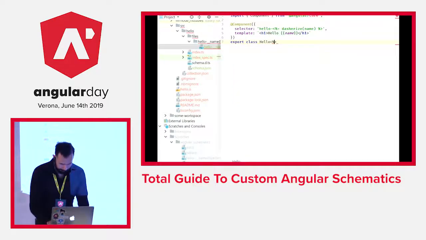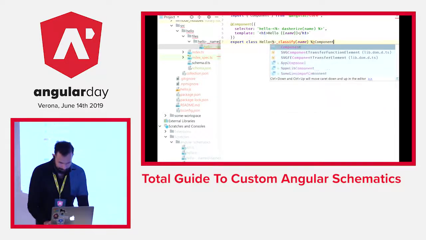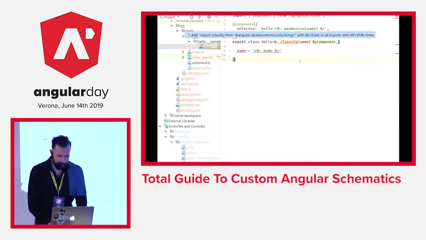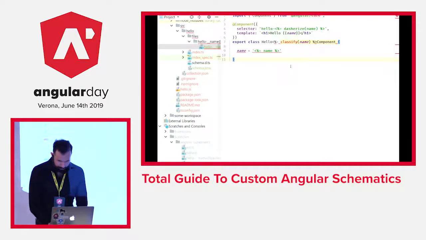It will be Hello, and again we want something like HelloAngularDay, so we have to print it. Now the helper will be called classify, because we want camel case, and we use the name variable with Component. Inside of it we will have a name property which will be a string, and in that string we will just print the name variable as is, so if there is a space here, that's what we want. Alright, so this looks kind of good.